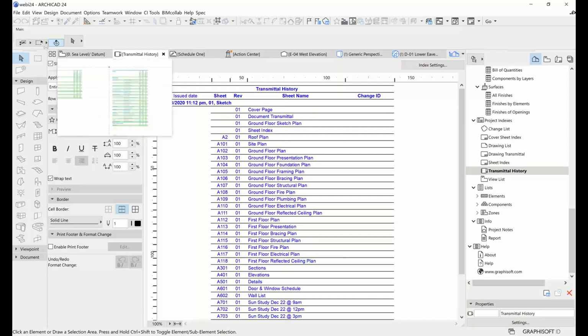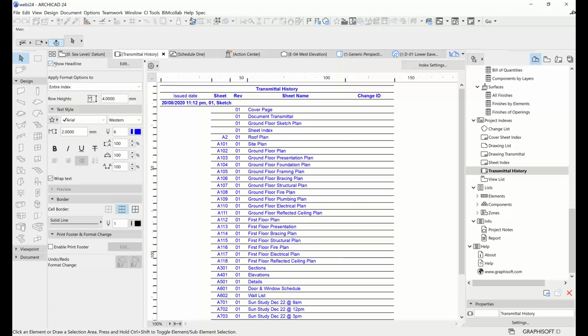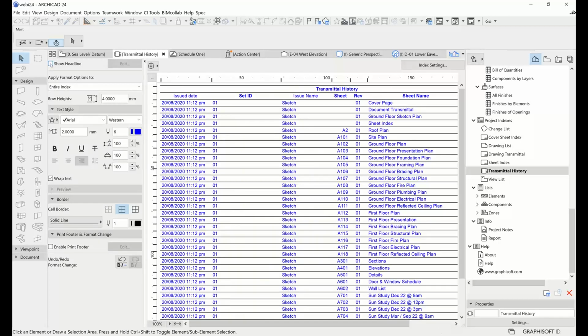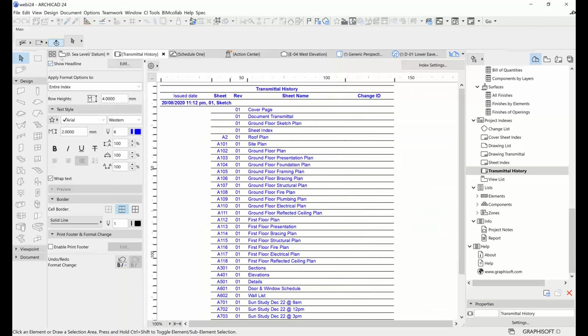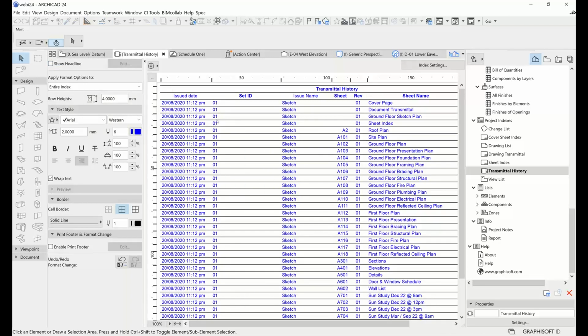And then the second thing is that we need to turn off this show headline option here. Just untick that box. And the reason for that is because not only does it need the date to be the first thing it finds, it needs it to be the first thing it finds on every line. So instead of having it sort of summarized at the top here, we need it to repeat on every line as we go through. So now that we've got those two settings made, those should be the only settings changes you need to do on your transmittal history or issue history schedule.